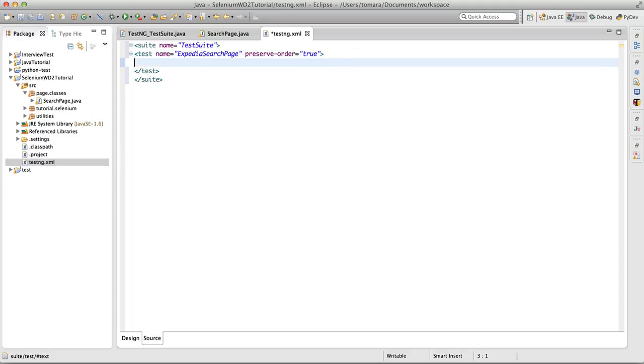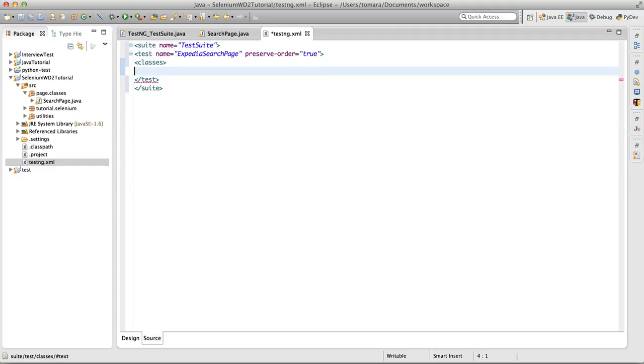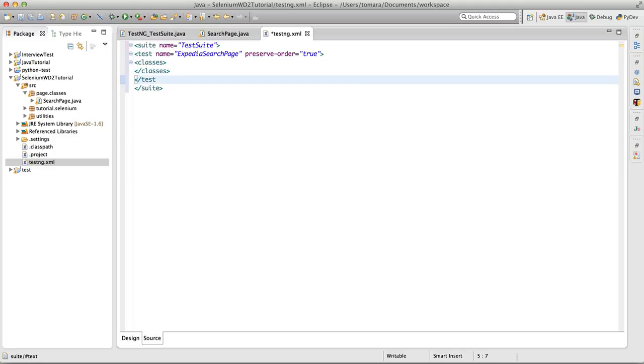Once this is done, inside test I need to put classes. So this is classes. If I do that, I need to close classes as well. So you guys are noticing, right, whatever I'm opening, I'm closing that as well, right? I open something with the less than sign, and then the closing happens with the less than and then a slash and then the similar name. That is like the opening and closing braces we have in the code, we have the curly braces to open and close a block, right? So it's pretty similar to that.